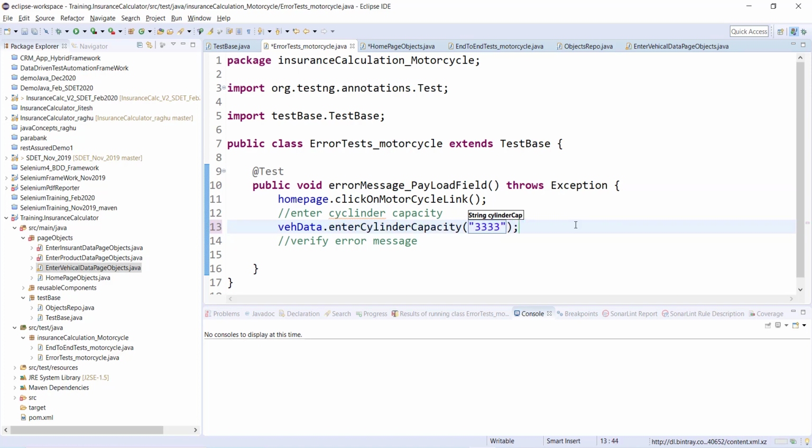And because I'm hard coding this value over here, you are seeing the value. Otherwise, in our data driven test cases, you will not see any values like this. Everything will come from Excel spreadsheet. Okay, great. We have done with two things: clicked and entered cylinder capacity. Now let us verify the error message.